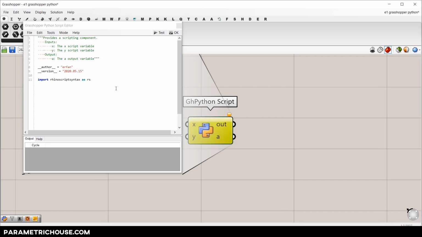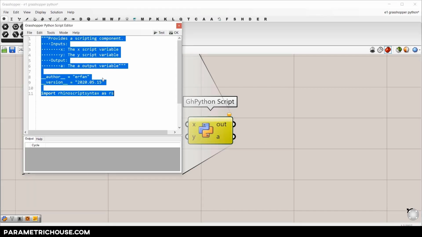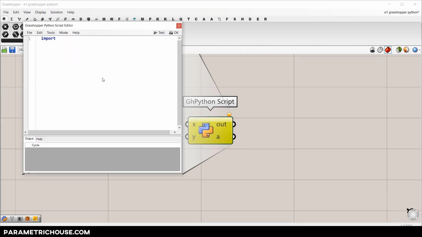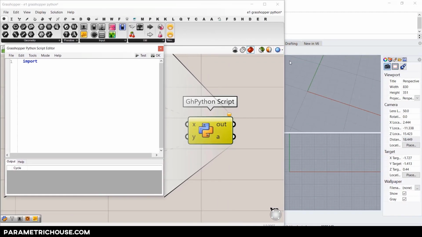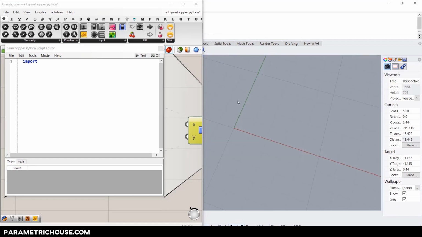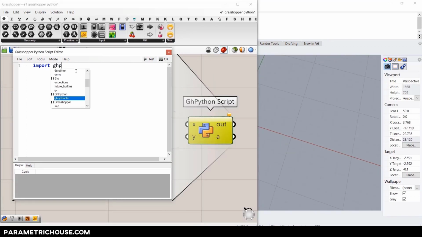Open Grasshopper Python editor and type import. As you can see, basic operations are already installed on Python. But there are lots of things that Python doesn't have, like Grasshopper components. In order to use them, you need to import them at first. Import ghpythonlib.components.